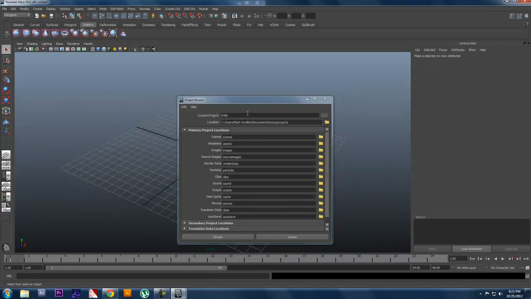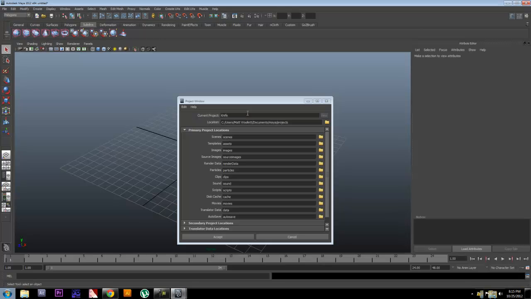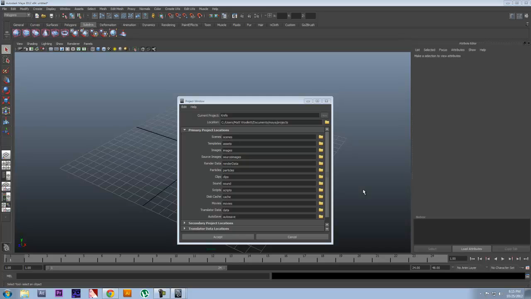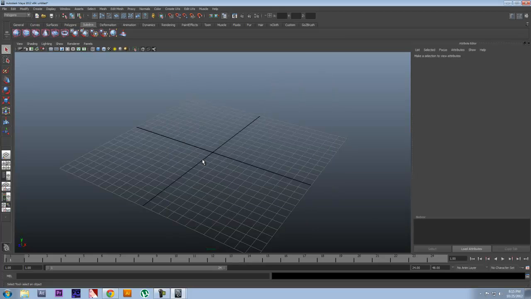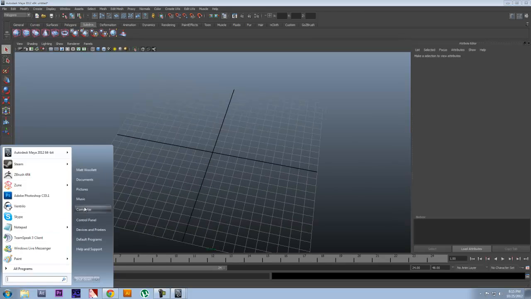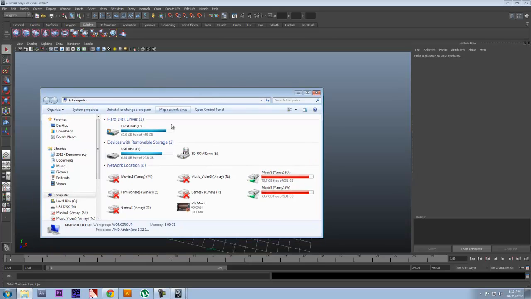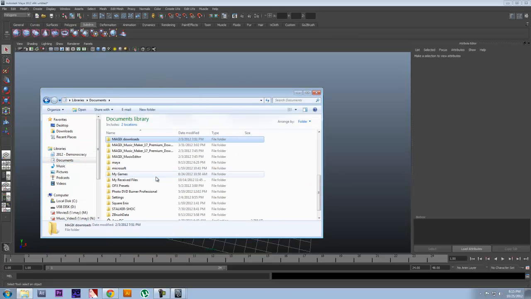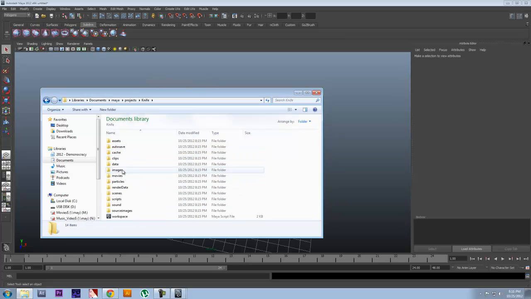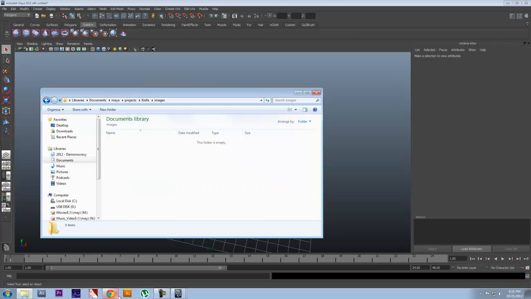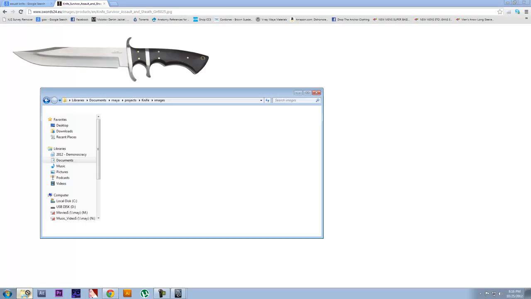Using a project window is just going to make it easy for you in the long run when Maya can't link, it won't link textures and so on to your model. So once you've found where you want to locate it, press accept. Sweet. So now you want to go to where you just accepted that. I did mine in Documents and Maya and Projects, Knife. Now you want to go into Images, and we're just going to drag that into Images.